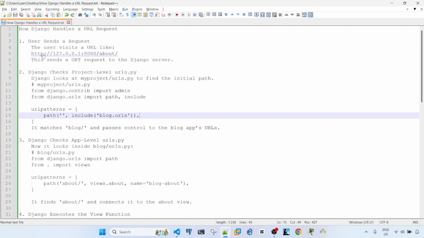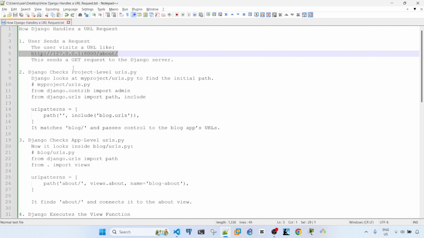Okay, so like I said, these are the steps. When a user sends a request or visits a URL like this one here, this sends a GET request to the Django server. So that's the first step. And Django checks the project level URLs to find the initial path.